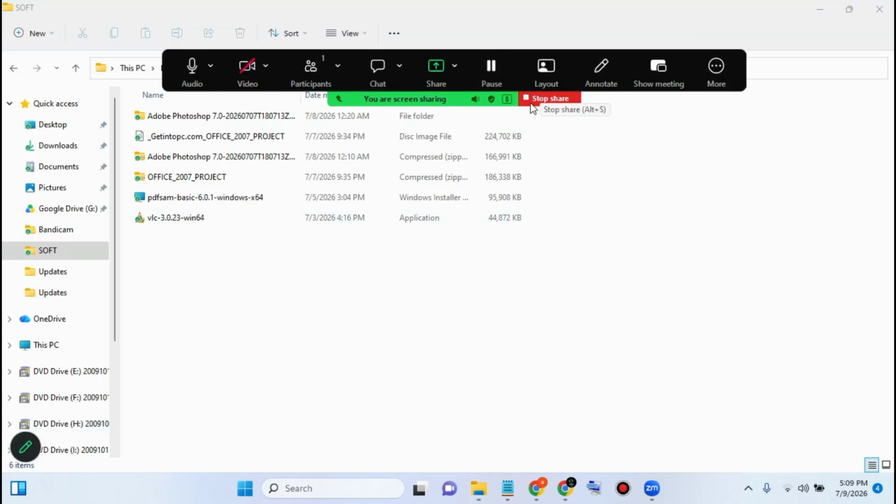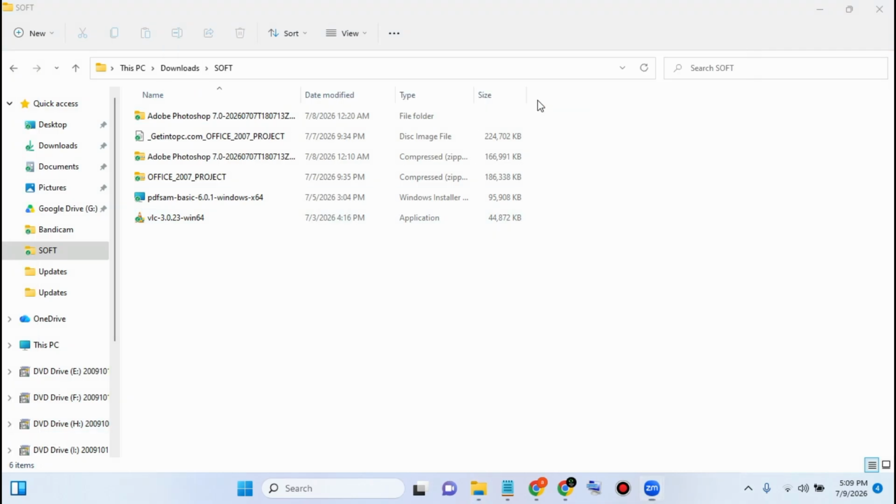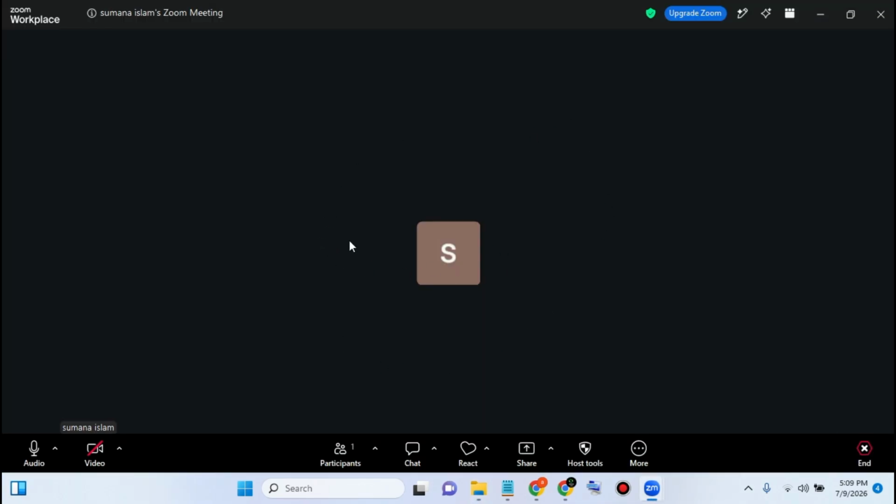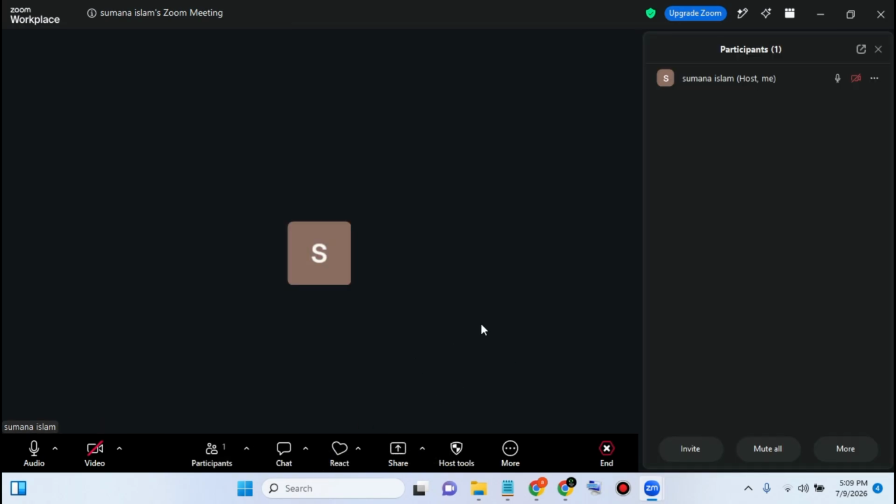When you're finished, click Stop Share on the toolbar. Your meeting will continue, but participants will no longer see your screen. So you've successfully shared your screen and returned to the regular meeting view. And that's how to share your screen on Zoom.